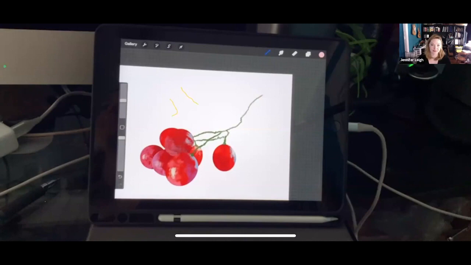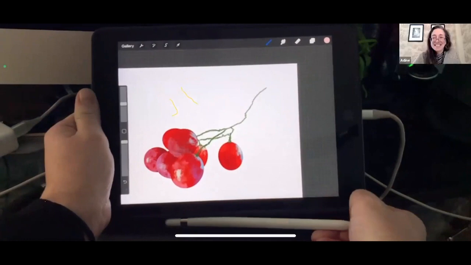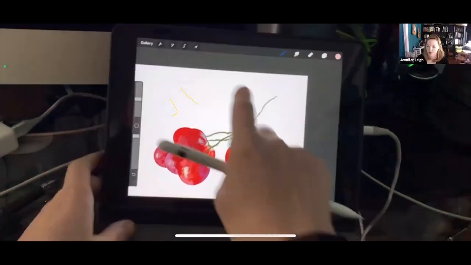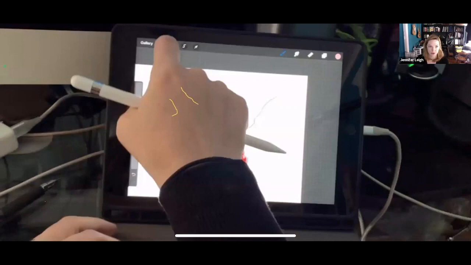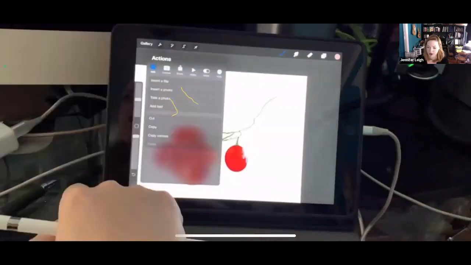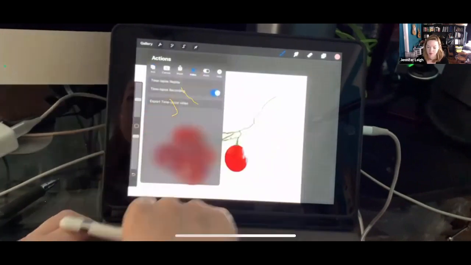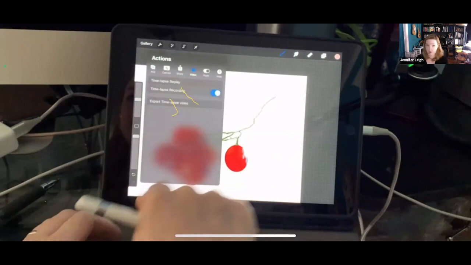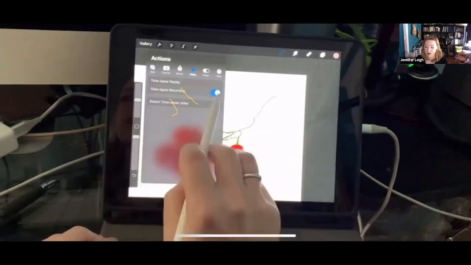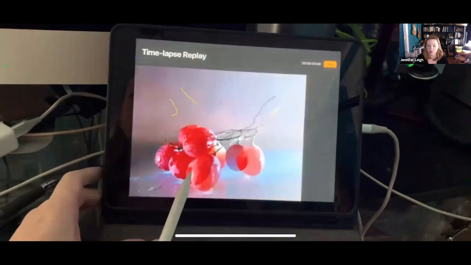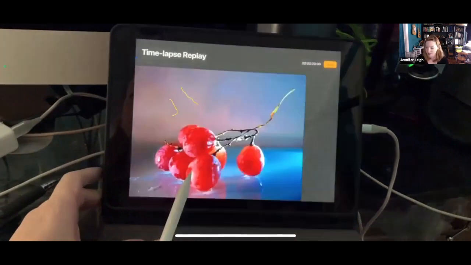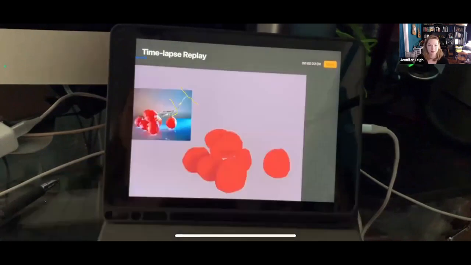What I find so addictive is that you can do an instant replay of everything you've done. Let me just show that real quick. It's just so fun to watch, so satisfying. To see the video recall, you go into the actions menu, that wrench widget in the top left corner. You tap the triangle, and it says video. If you have time-lapse recording turned on, so it's blue, then it'll be keeping track of everything that you do. You can hit time-lapse replay and it'll take you through all of the steps you've done. The more time you spend on a piece, the longer this will be.